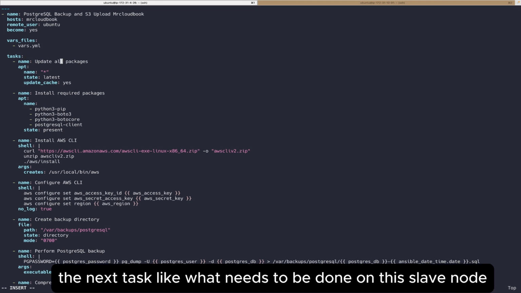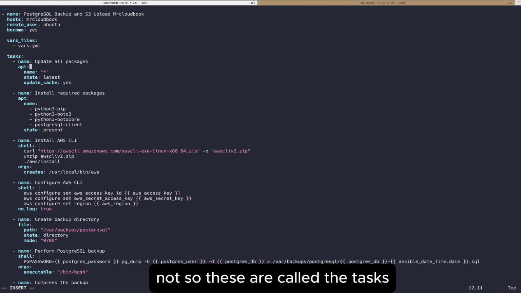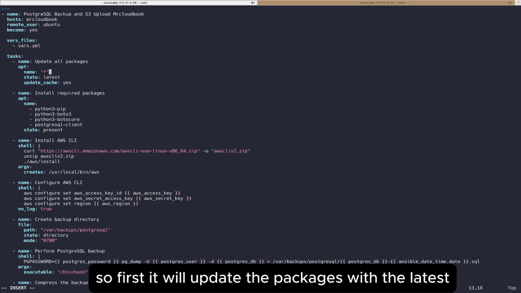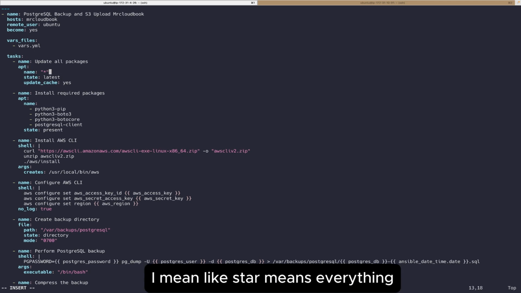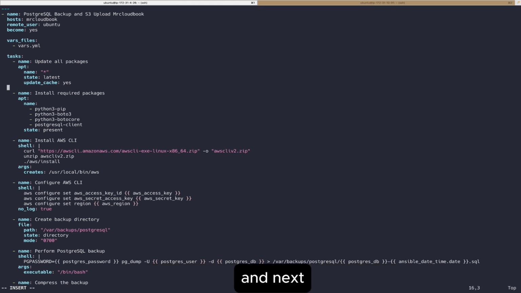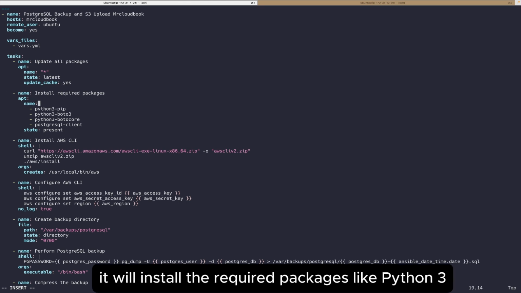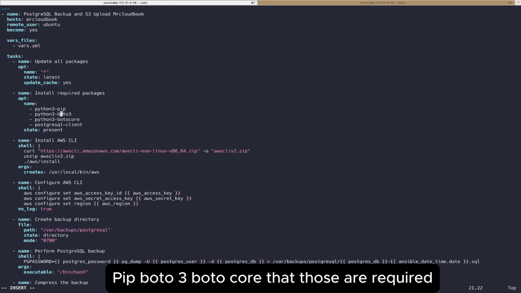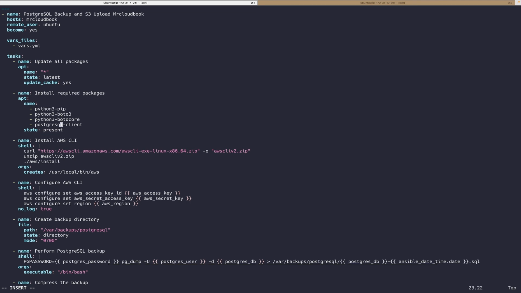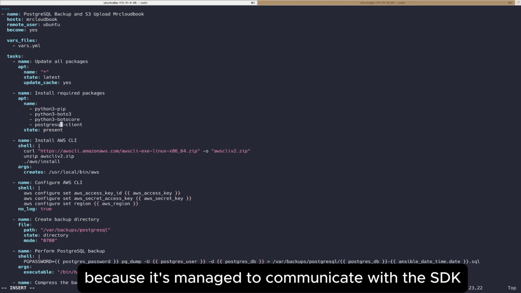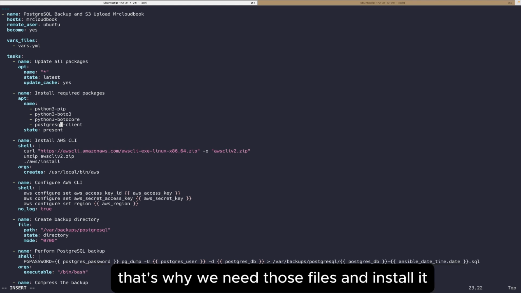The next is tasks, like what needs to be done on this slave node. So these are called the tasks. First it will update the packages to the latest, where star means everything. And next it will install the required packages like Python 3 pip, boto3, boto4. Those are required for AWS and S3 because it needs to communicate with the SDK. That's why we need those files, and install AWS CLI.